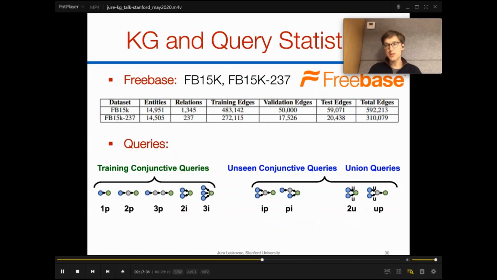We are going to use two very standard benchmarks that are widely used by the community. These are two knowledge graphs coming out of Freebase. They have 15,000 entities and either 1,300 different relations or 237 different relations. The bigger one with 1,300 relations has about 500,000 edges, and the smaller one has about 300,000 edges.